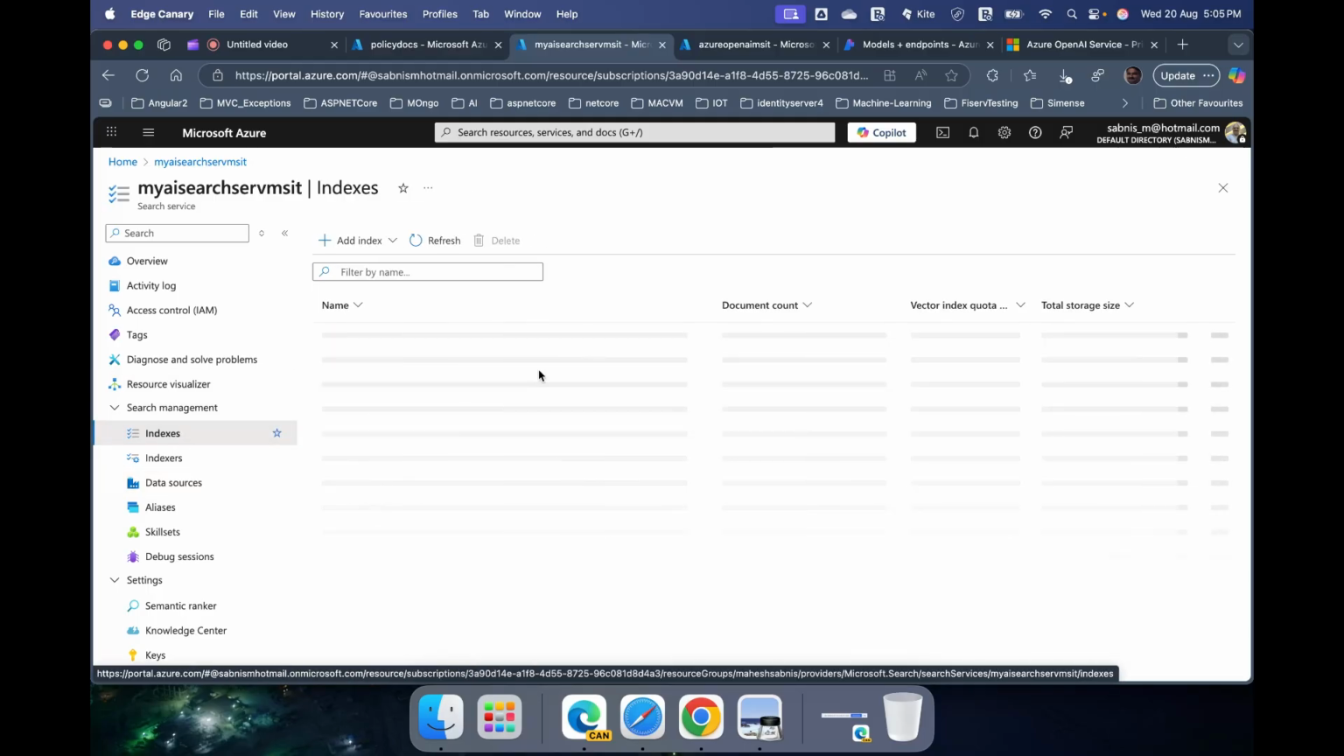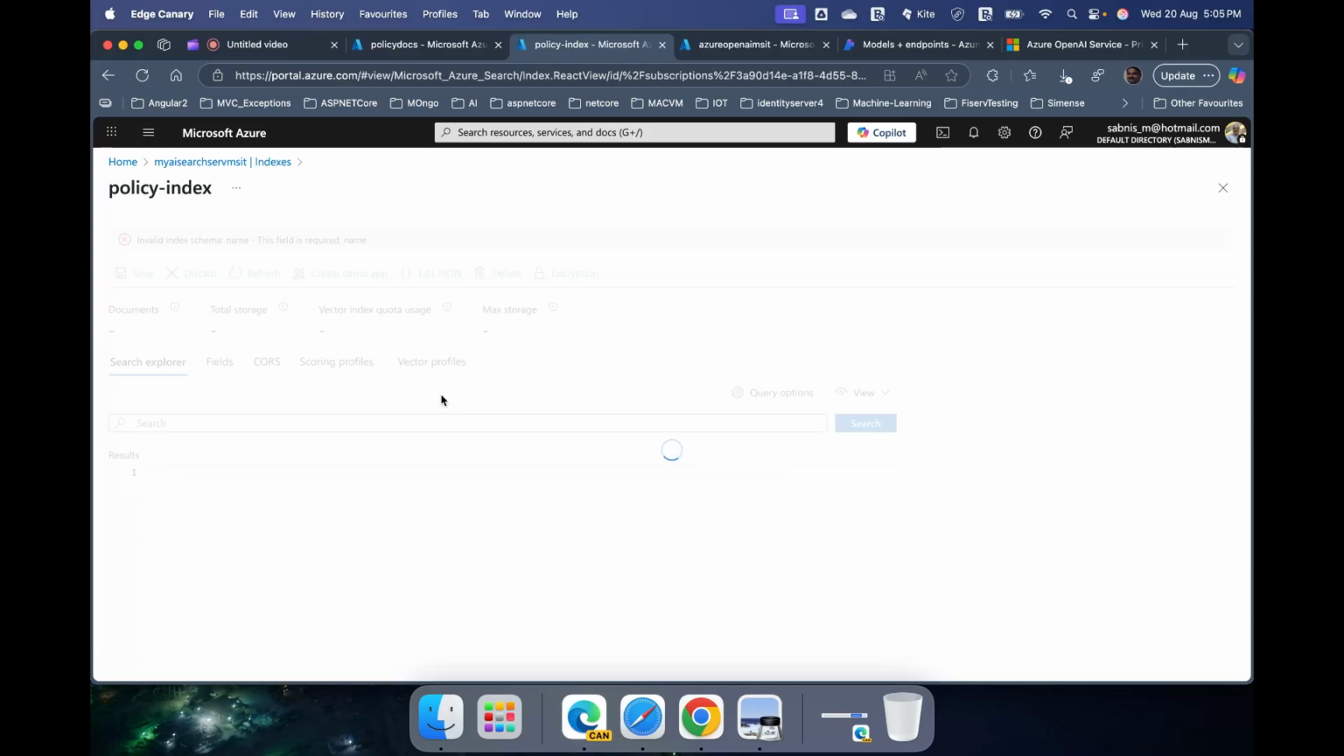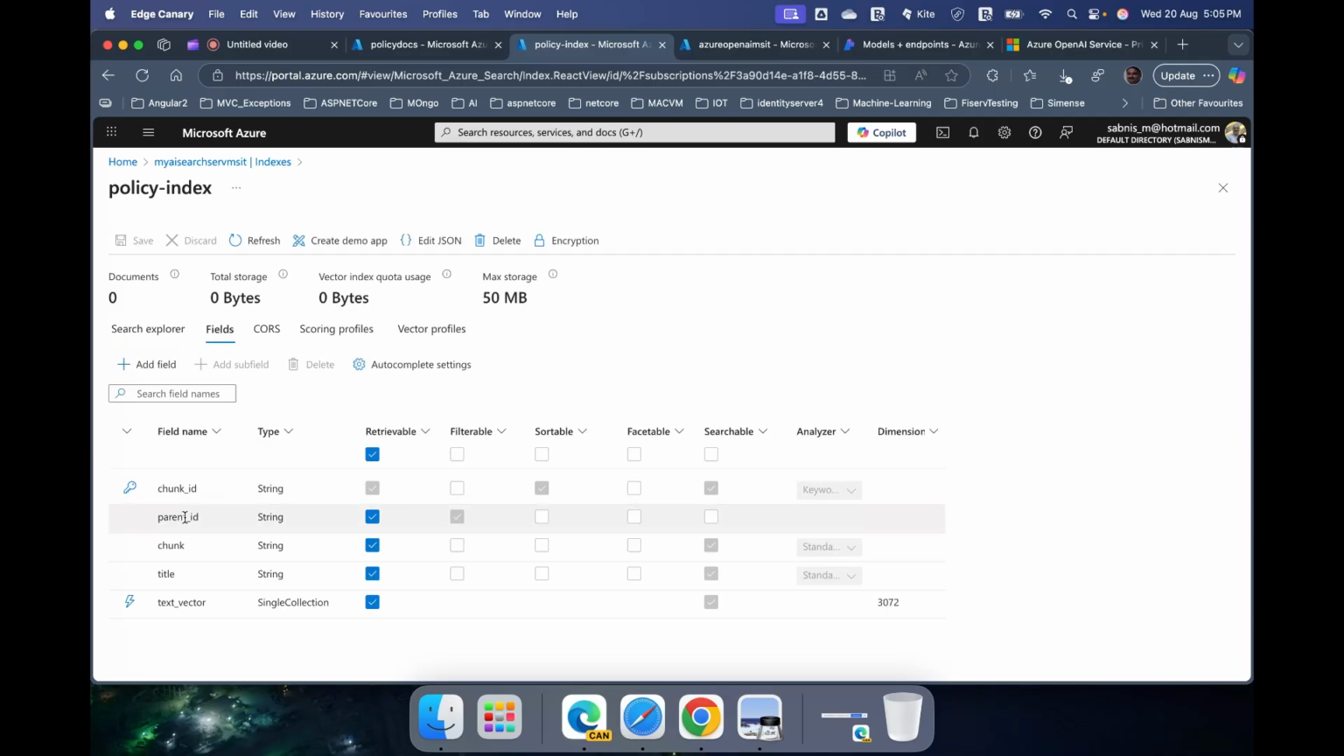Index is also there, right? So that's the index. When I click on this here, this is what that index is, and then I do have the fields in it. So chunk ID, parent ID, chunk, title, and text vector, and all these are retrievable. Means we can use them for retrieval purposes as well as they are searchable. That's already been done.